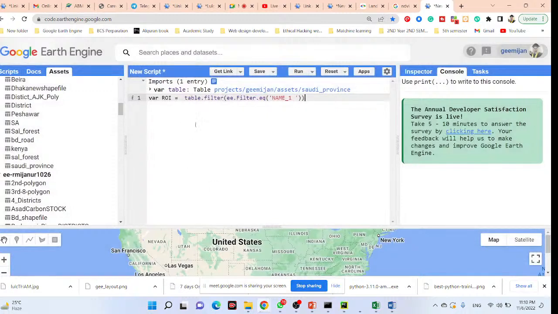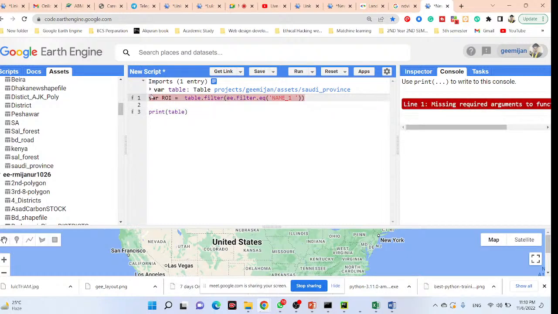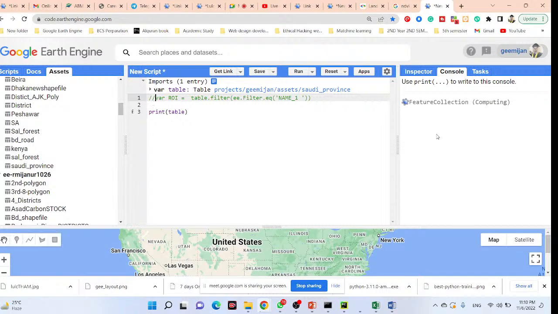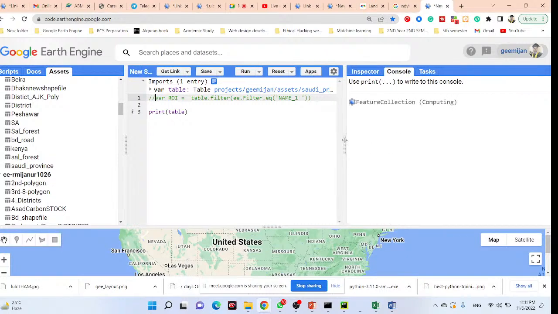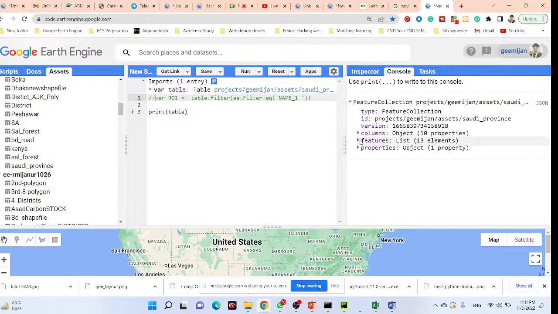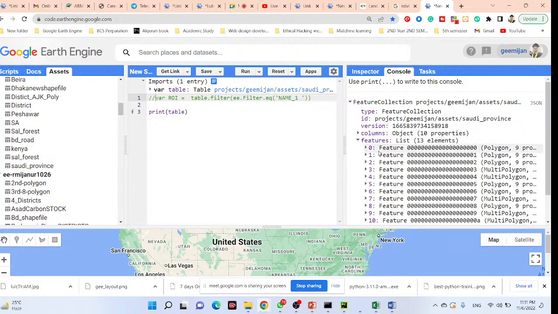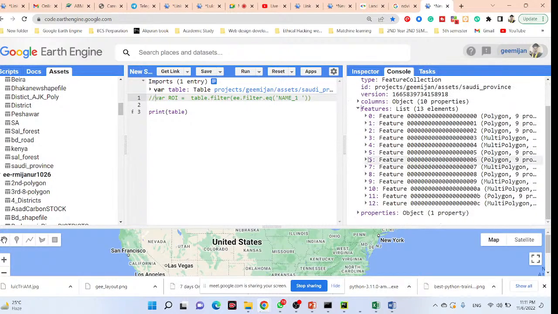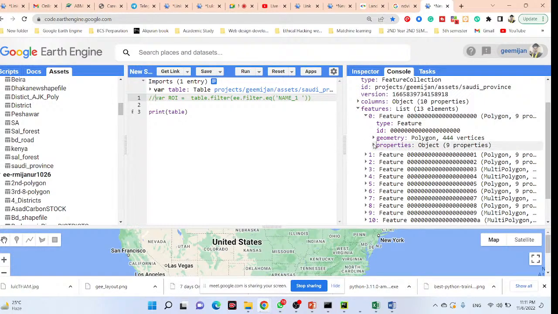This way is that you can simply use the print function: print the table and click run. Just a minute. You can see now it gets all of the features. We can get all of the names. Go to the feature. Here you can see a total of 13 states or 13 provinces. You can get all of the province names.